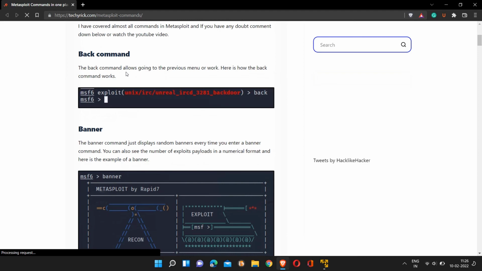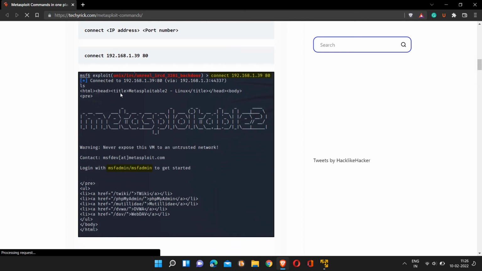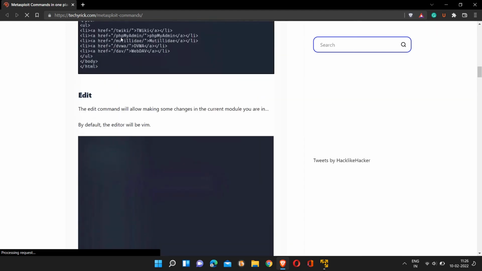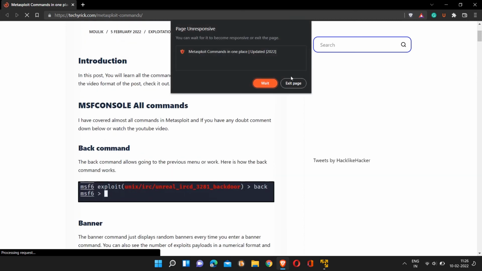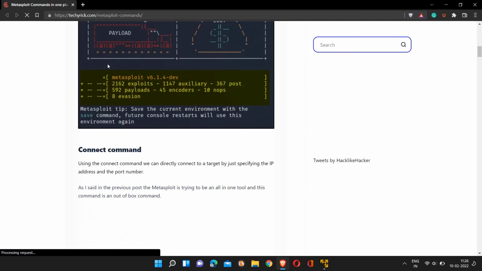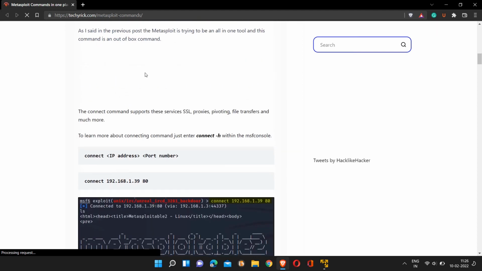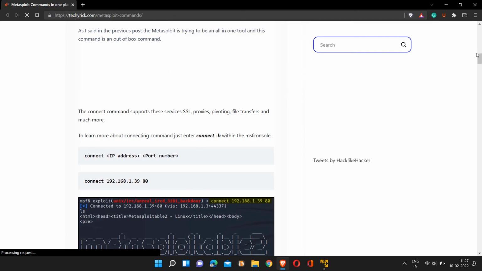You can take a look here, guys, that I have given all the commands in Metasploit, such as the connect command. In the connect command, we can see that it has also given the screenshot, the Metasploitable 2, and the edit command. So let us summarize. The back command helps us to go to the previous menu, and the banner command helps us to display different banners and how many payloads are available. And the connect command helps us to connect to the target.